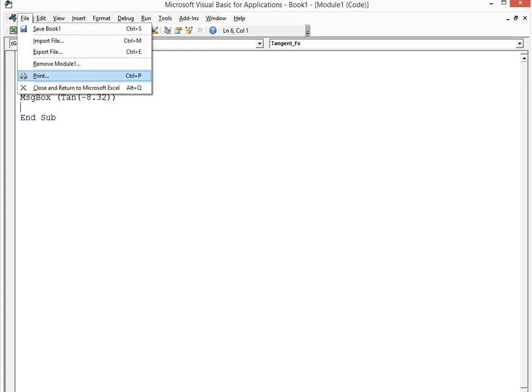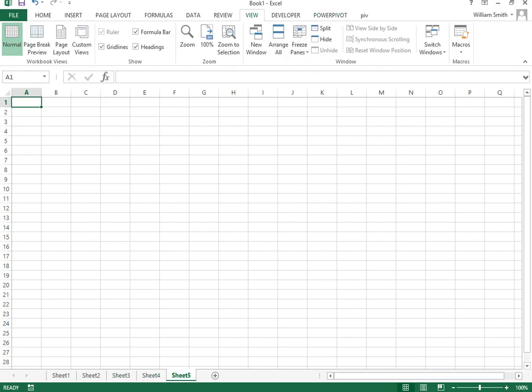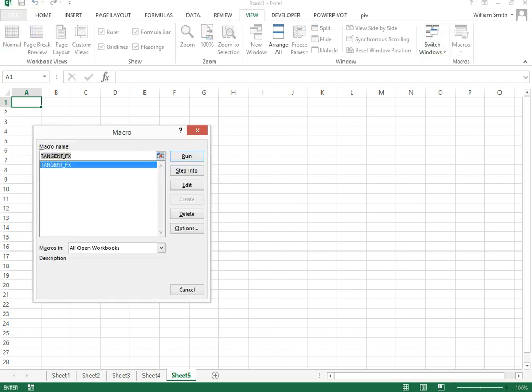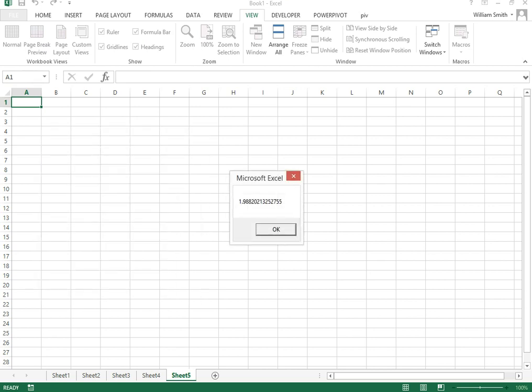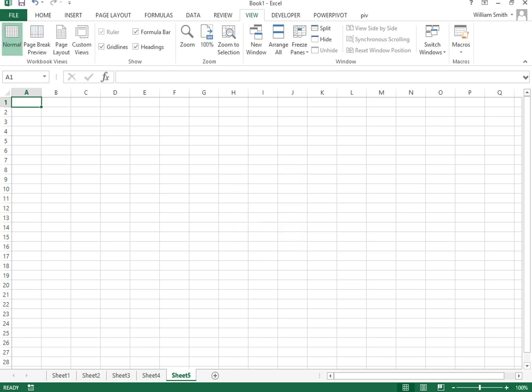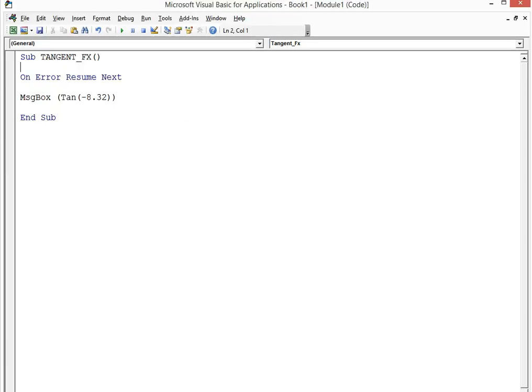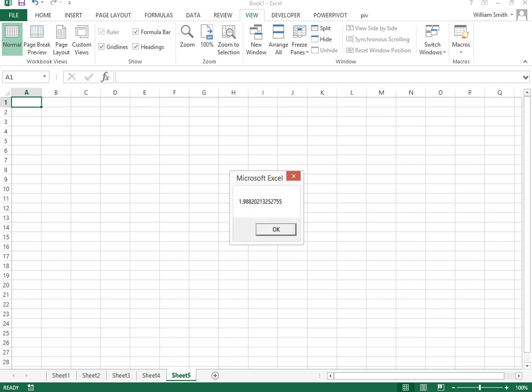You can also run this in Excel by going to the View tab, clicking on the Macros button, selecting the macro name you want to run, in this case the tangent function, clicking on run, and it displays the tangent equivalent of minus 8.32 to two decimal places: 1.98. That's it.